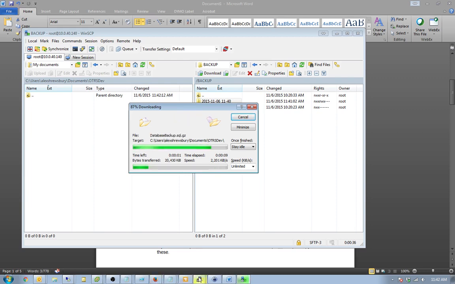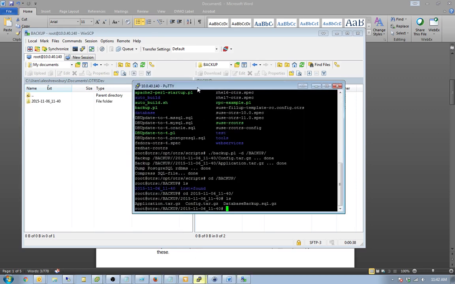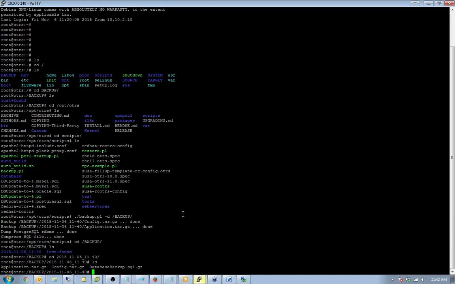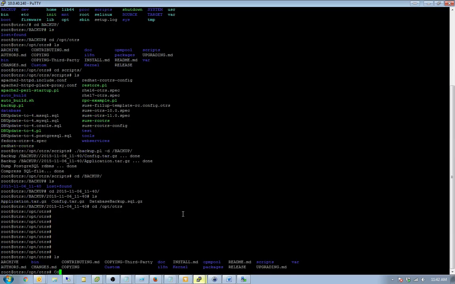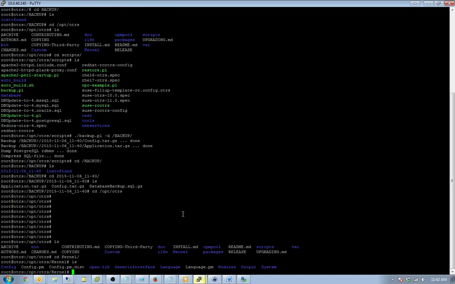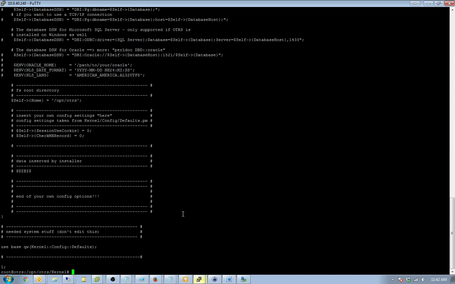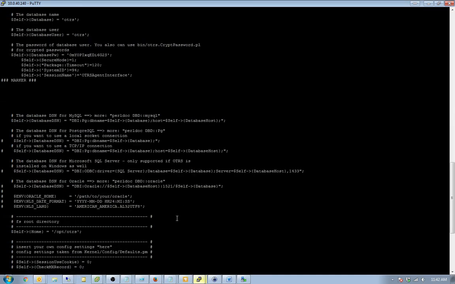One further thing that I need to do is I need to get my database password. So let's go over to opt/OTRS, and there's a folder in here called kernel, and there is a Config.pm file. That second file, that's what we need. So I'm going to just cat Config.pm. And if we scroll up through here, my database password should be in here somewhere.